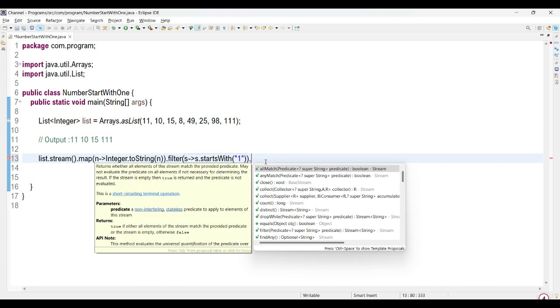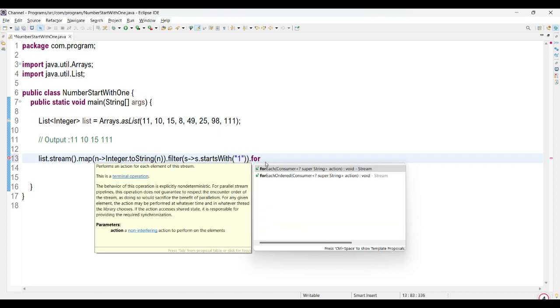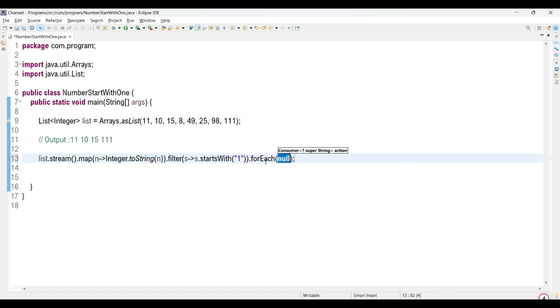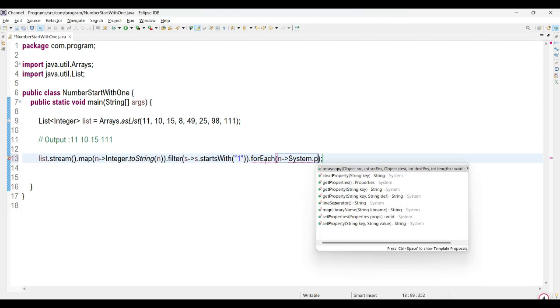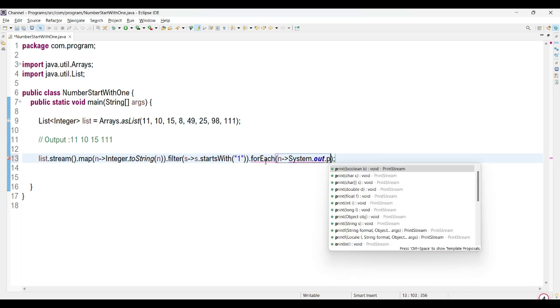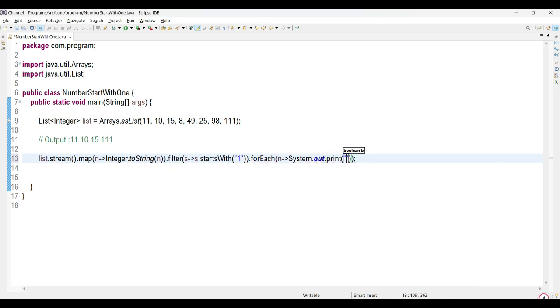And now we can collect those records by using the terminal operation. For that purpose, I'm using the terminal operation forEach, and I'm passing my number over here and printing with System dot out dot print. So here I'm printing the number. Okay, this is our solution.